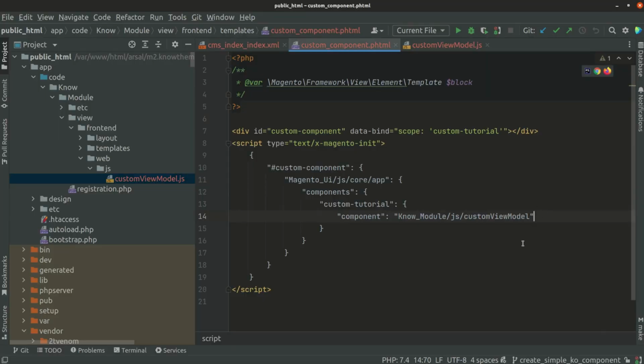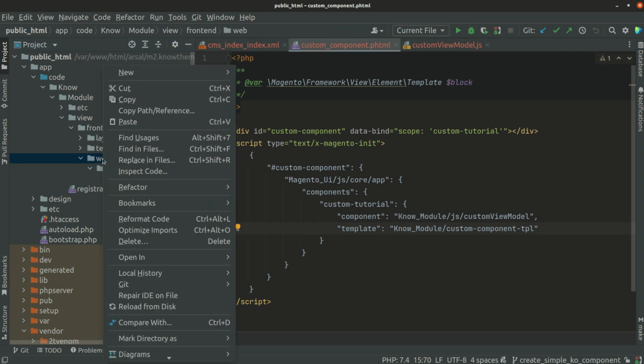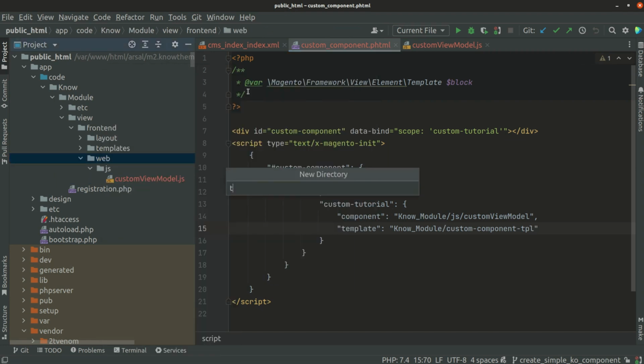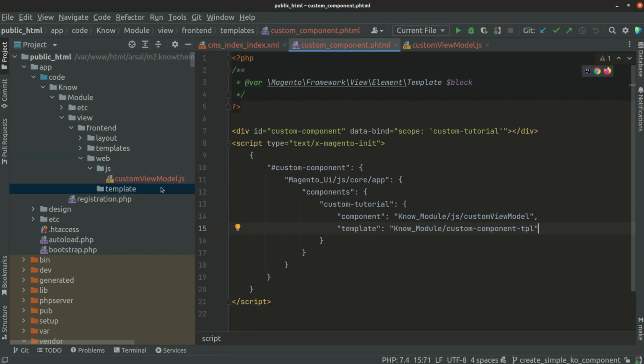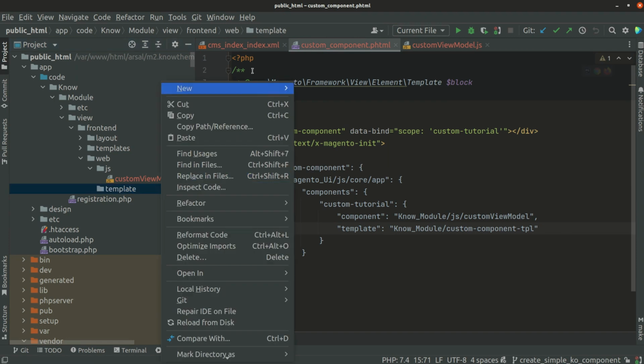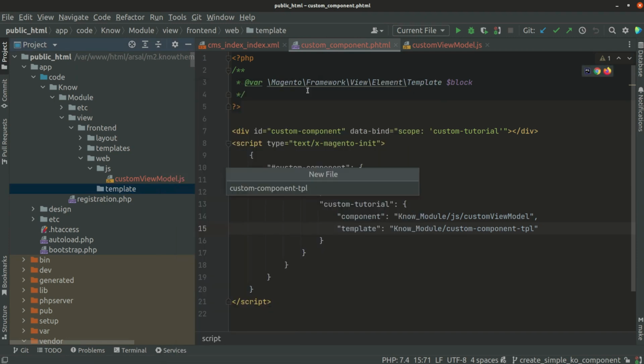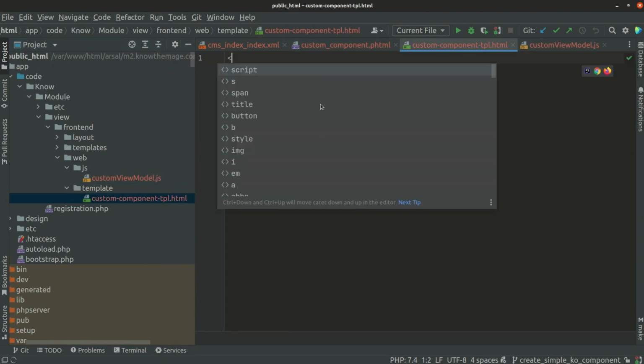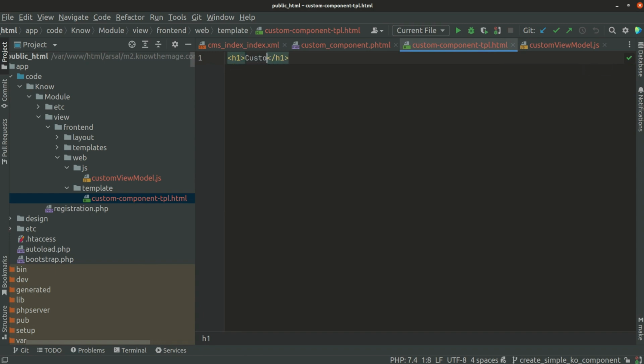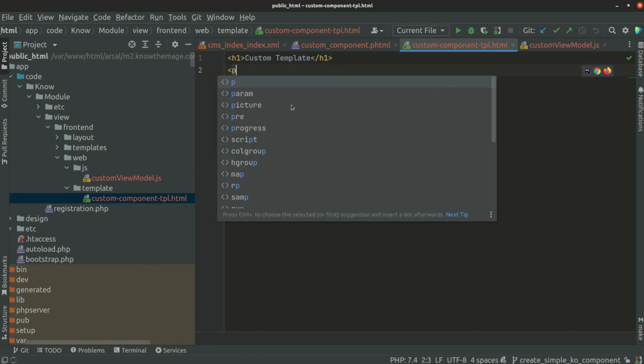For this purpose, we will render a custom template. Specify the template key, and inside the value specify the template path. Now we need to create the custom-component-tpl template file. First, create the template directory. Inside the template directory, create custom-component-tpl.html template file and add some content inside the template file.